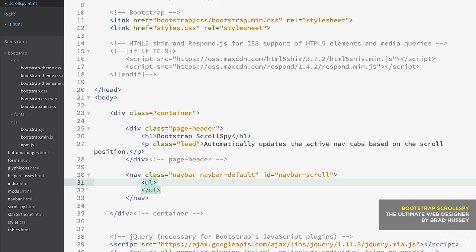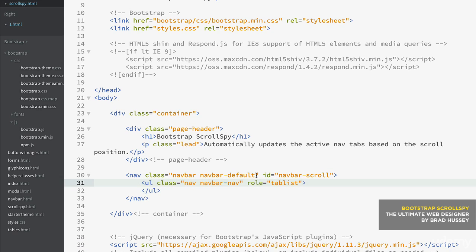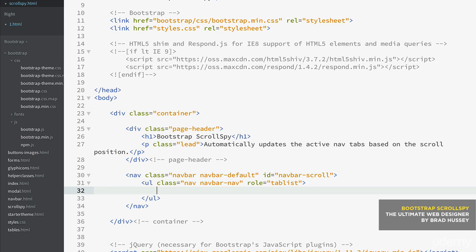Unordered list, obviously, and that's going to have the class of nav navbar-nav. This is a trimmed down version of the navigation bar. Before, we had a lot of markup with the containers and the dropdowns and all this sort of stuff. This is just a very trimmed down version of the navbar to serve this purpose and show you the point. So the role is going to be tablist. It's just another more semantic thing you can add to Bootstrap unordered lists for navigation bars.